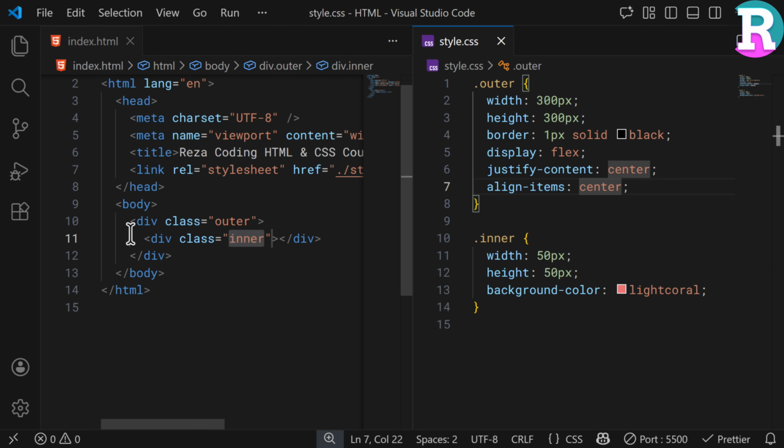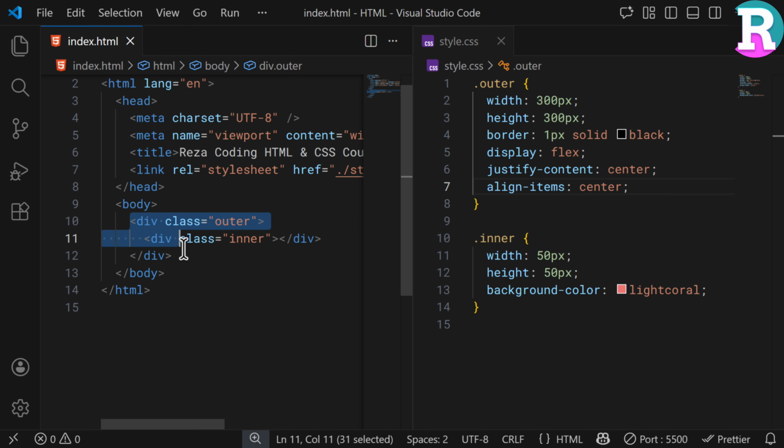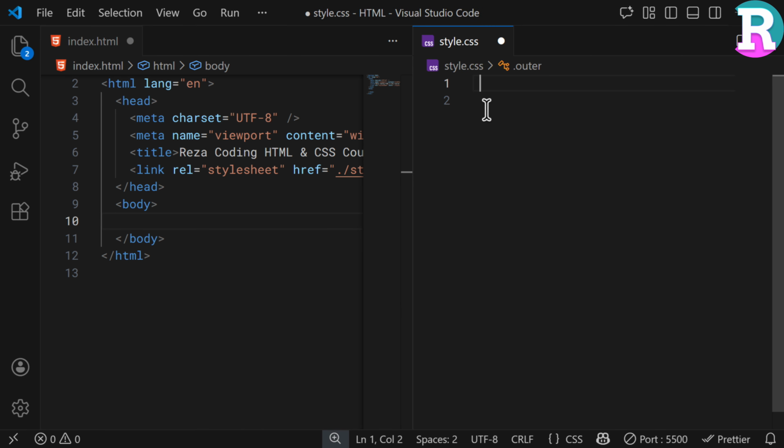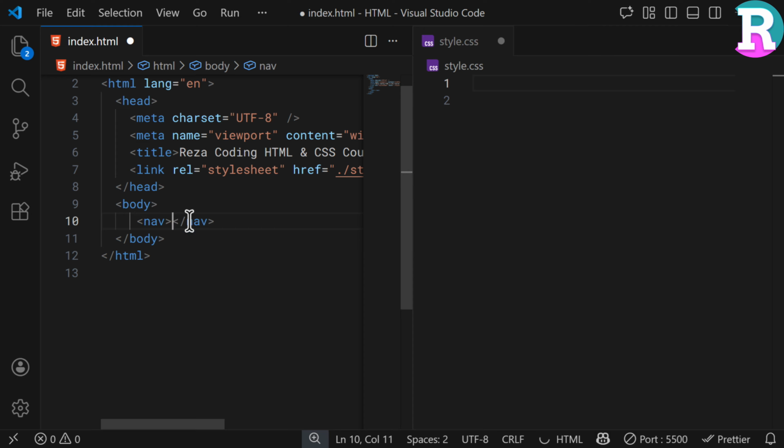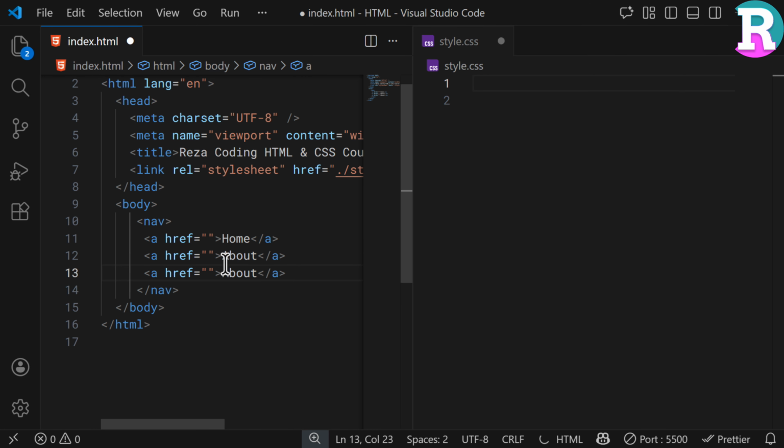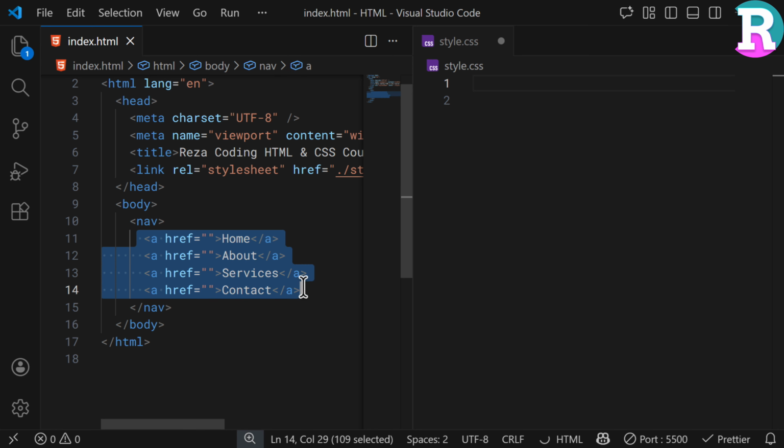Let's go ahead and create a navbar. So I'm going to remove everything here and everything here and create a nav element. We talked about the nav element and its accessibility effect in HTML course. And let's go ahead and create an A tag and leave the href for empty. Let's say home, duplicate it down. Let's say about, duplicate it down. Let's say services, duplicate it down. And let's say contact. So we have this nav element that contains 4 anchor tags.